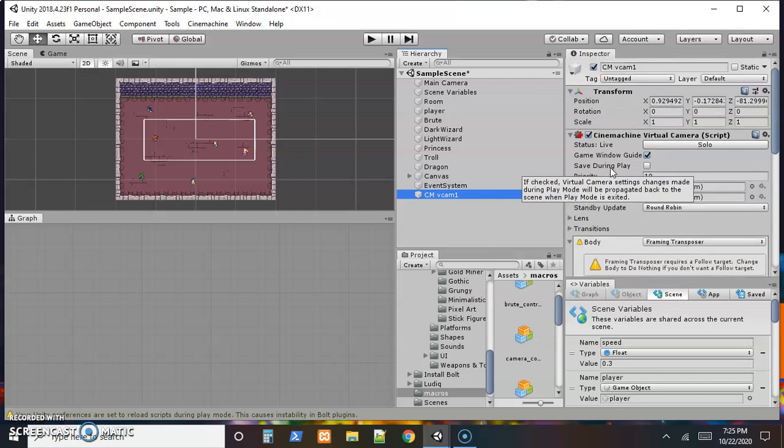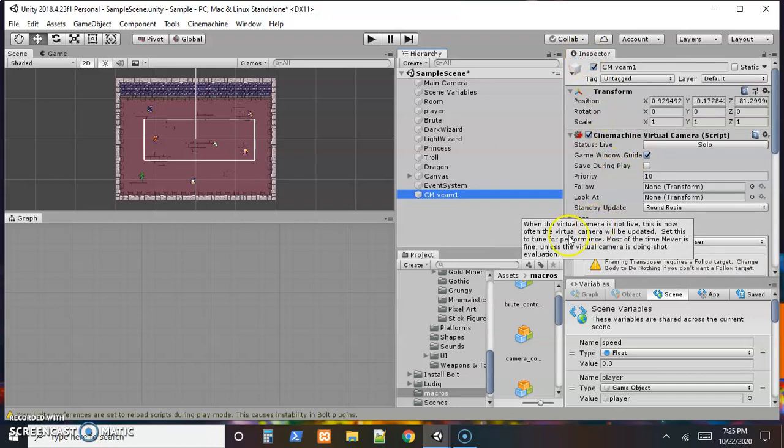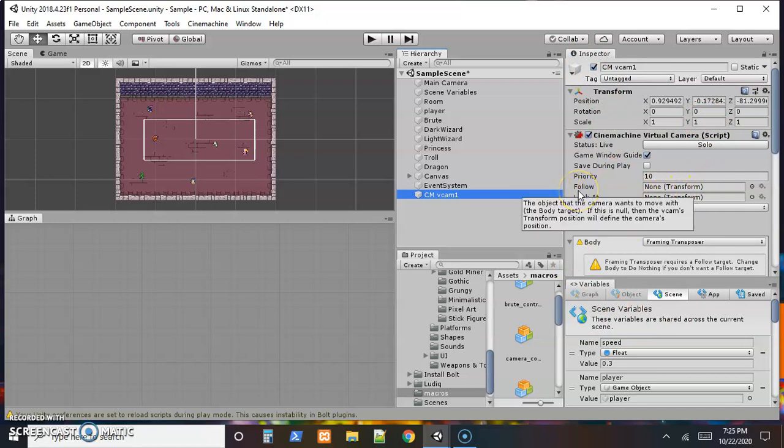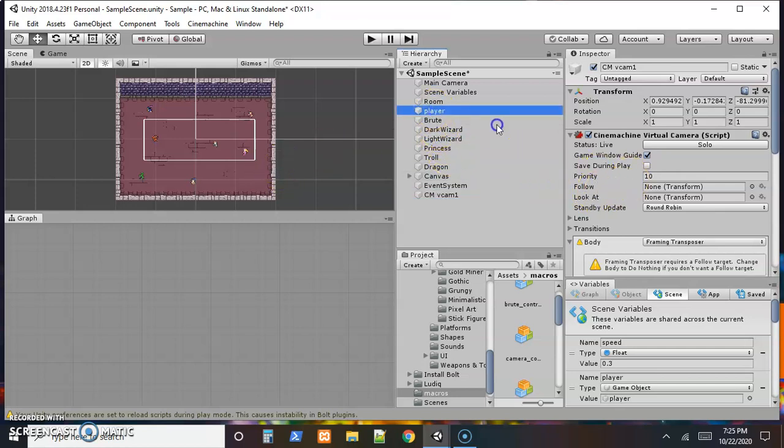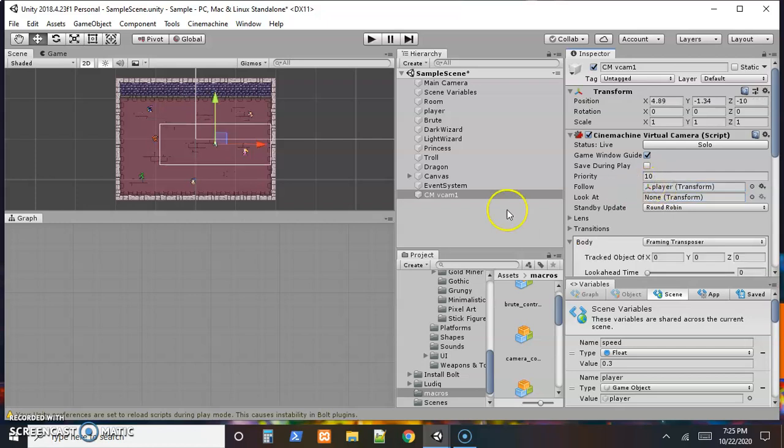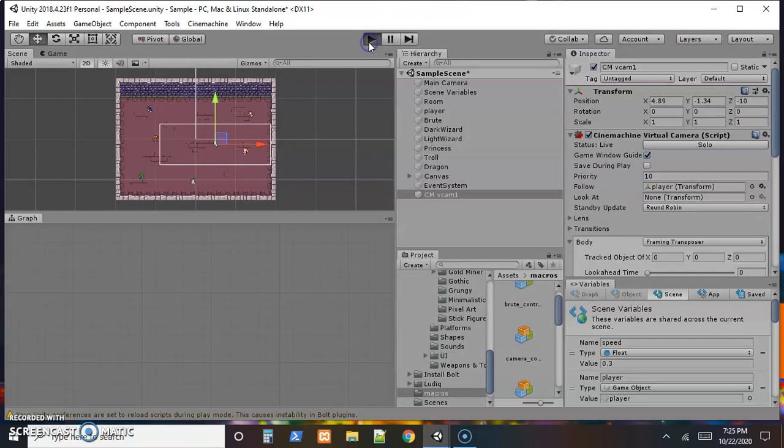And setting it up, if we scroll through the options in the inspector here, the little words keep popping up getting in the way. You'll notice one of the options is Follow. And we get that hint, the object that the camera wants to move with. So we can just select our player, drag that right over here and drop it in the Follow box. And now it is ready to follow our player. So I'll run this, and that's all it takes.